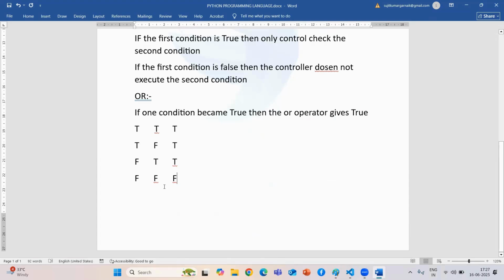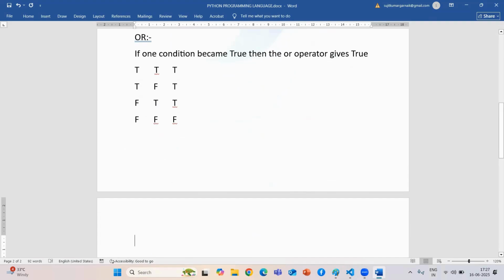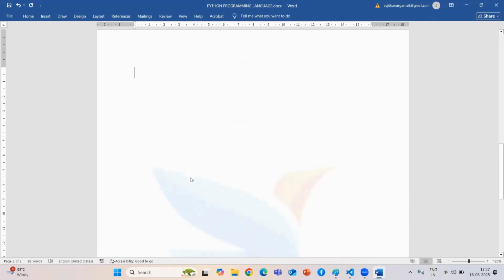If one condition becomes false, we need to check the second one. There might be a chance that the condition becomes true. That's why, based on these two conditions, we can find the result.